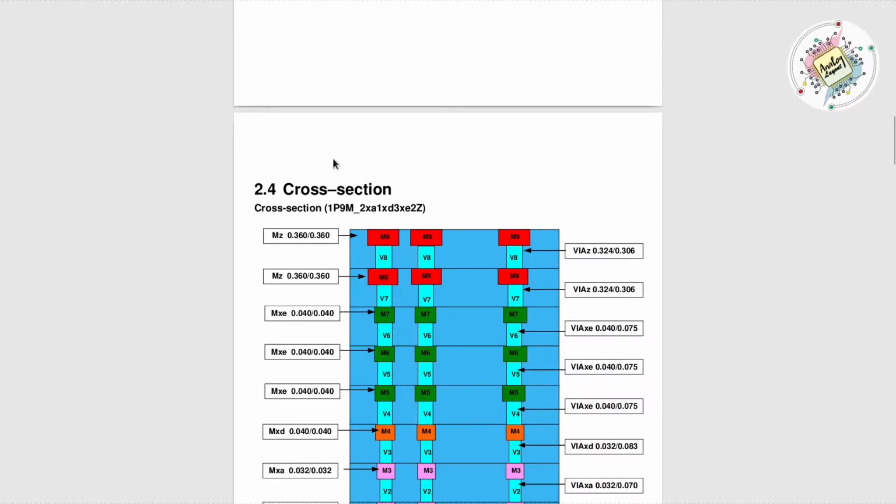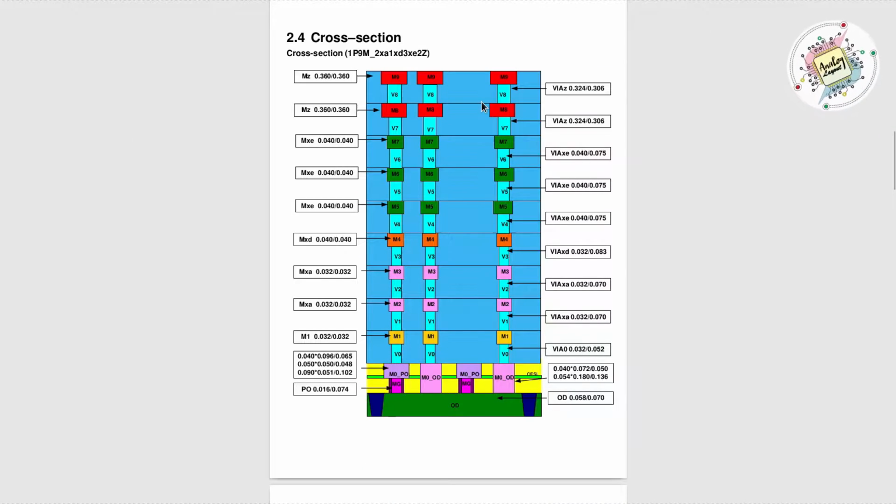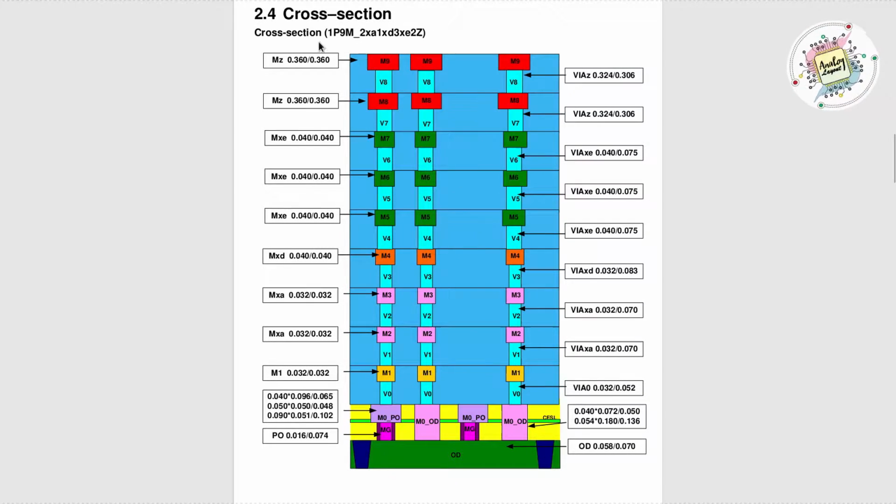Then we'll go to the next slide. In this slide, this is the fabrication step-by-step procedure for the cross-sectional view of the FinFET or any kind of MOSFET or planar devices. Generally OD is our base level layer. Most of the people know OD is our base level layer.